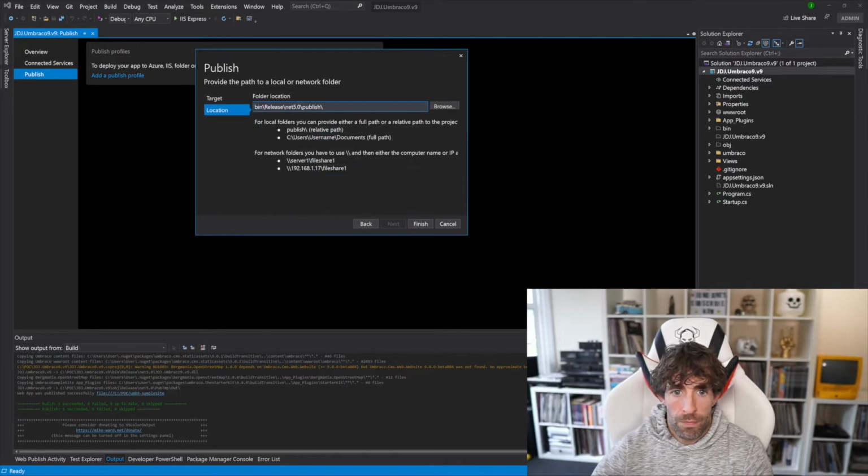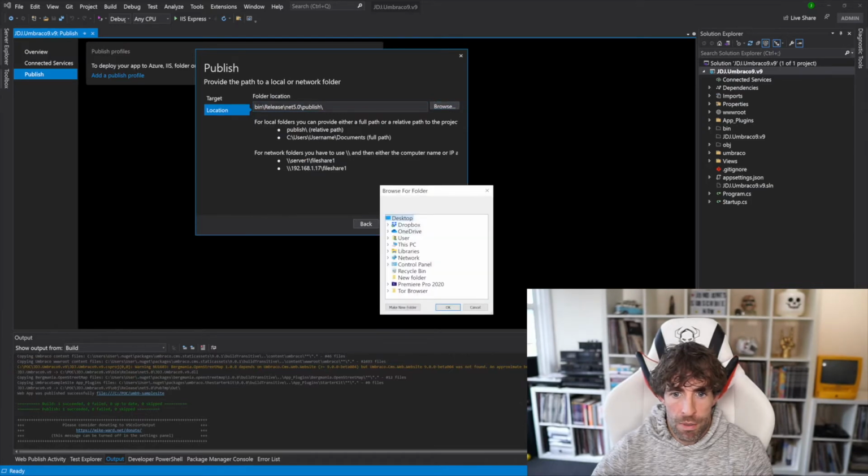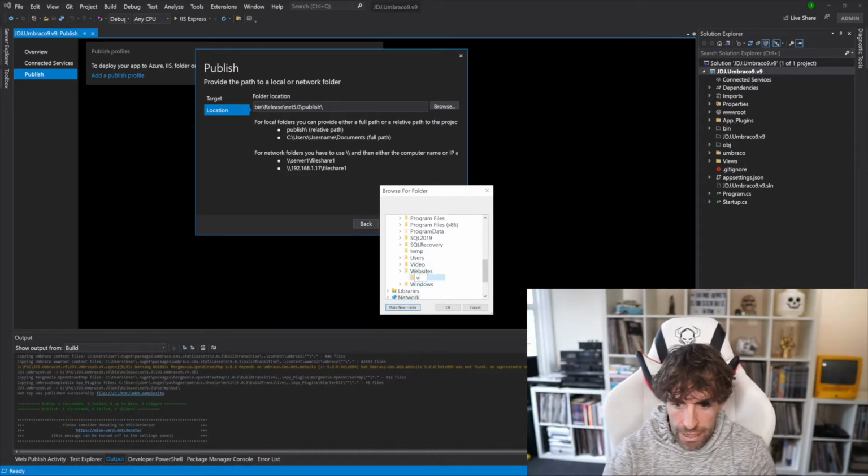There we go. Now I'm going to put mine in a separate folder, and I'm going to call mine websites. So in here, you can see that I've got a website folder, and I'm going to create a new folder. I'm going to call it V9.